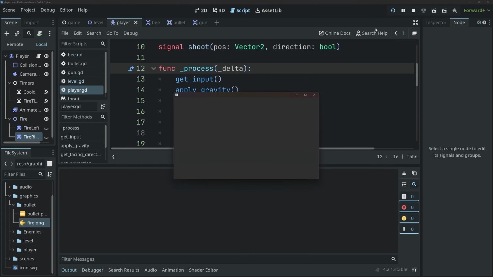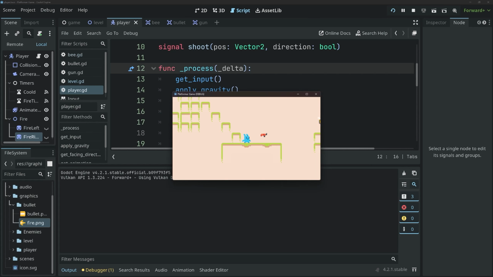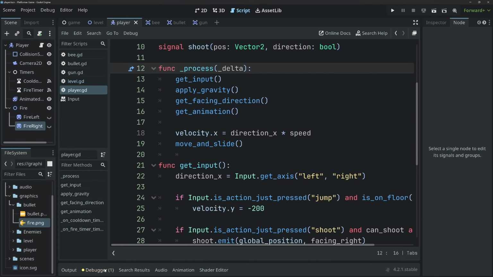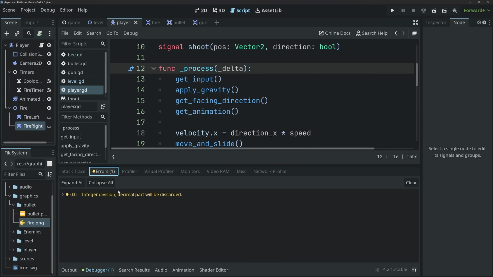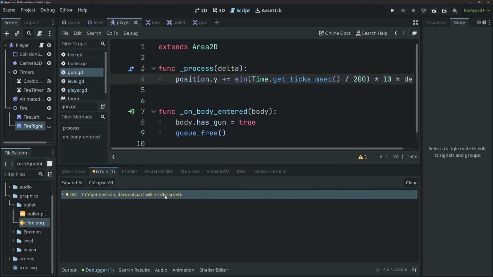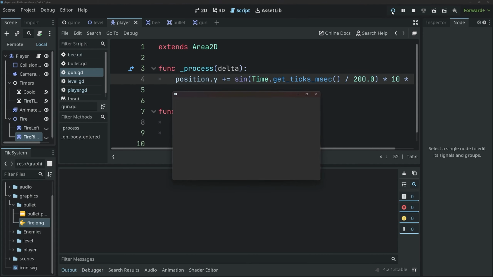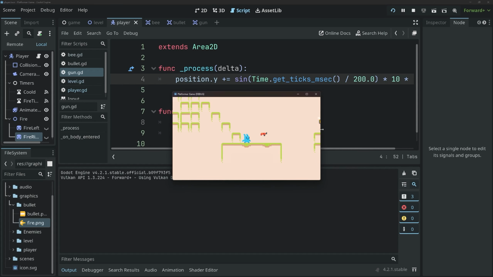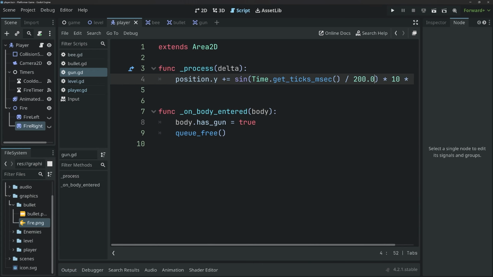If I now run the game again, we only have a single debugger issue. That feels nicer. Let's work on that one. We have an integer division, decimal part will be discarded. And that happens inside of this division. The way we are going to fix that is with 200.0. I can now run this again, and no more debugger issues. That always feels cleaner. Cool.